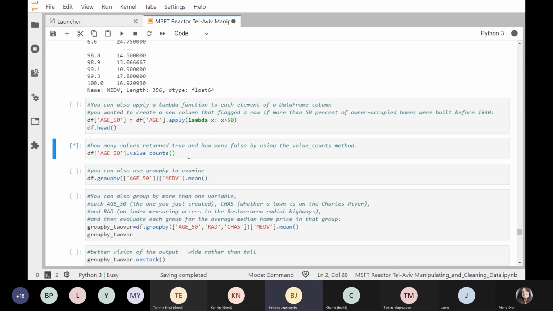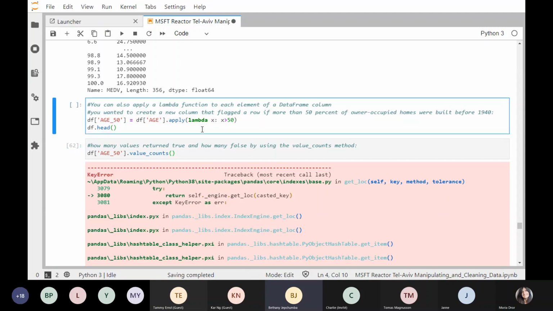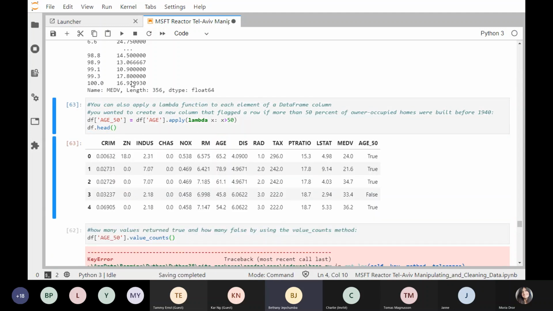So for instance, with an error in the last. Oh yeah, I should have done this first. So here we're grouping them by applying a lambda function. The function is for houses that are above age 50. So we define it and give the age. We're telling it that if the age is above 50, say it's true. If it's below, say it's false.